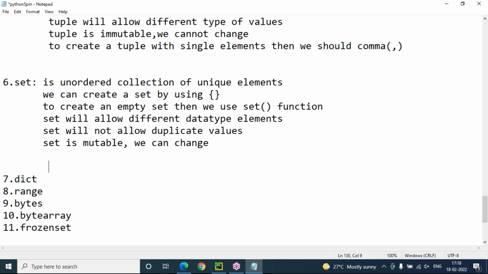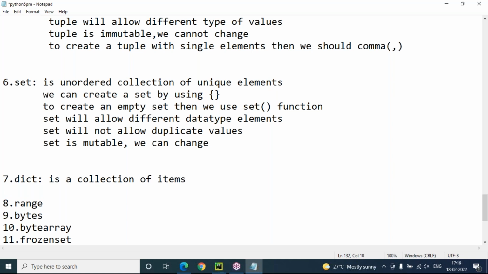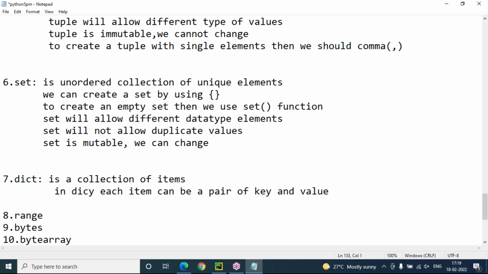Now coming to the dictionary. DICT is considered as dictionary in Python. So dictionary is a collection of items. Okay, and in dictionary, each item can be a pair of key and value.